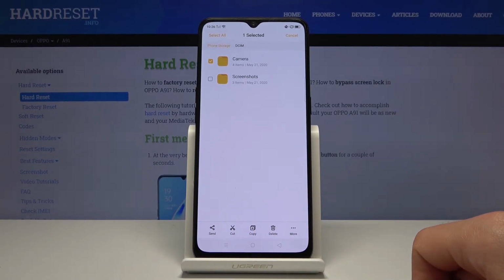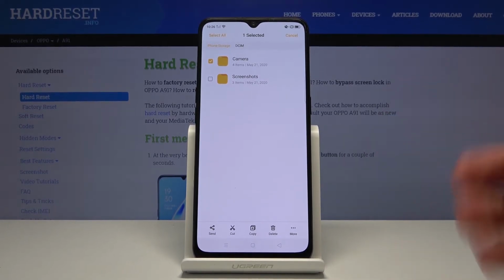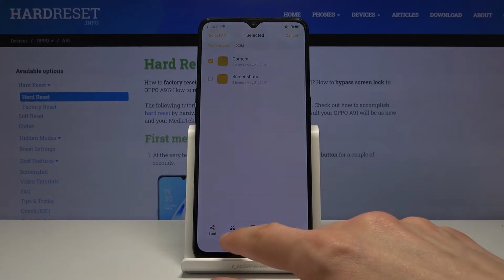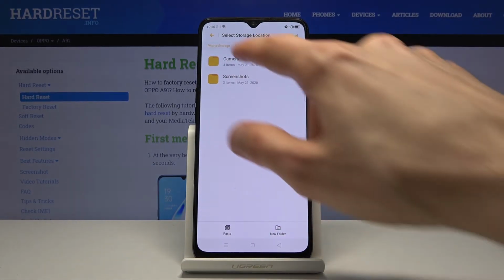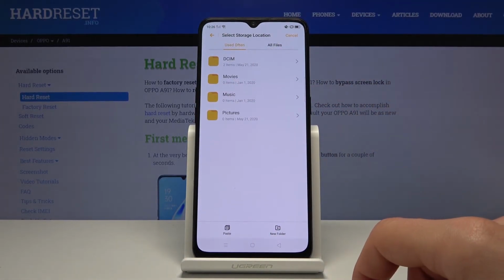Now cut will remove it completely from where it is right now and move it to a new location of your choice, while copy will just create a copy of the file while keeping the original one where it is right now. So I'm gonna go with cut, and from here we just want to go back to wherever you want to move it to.